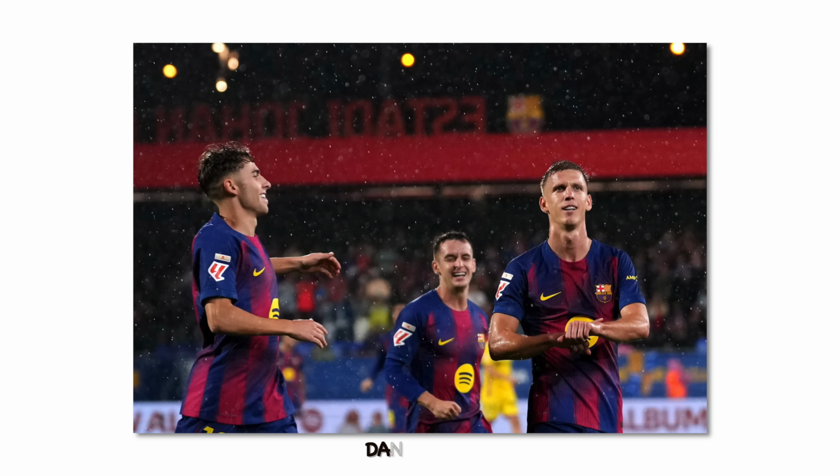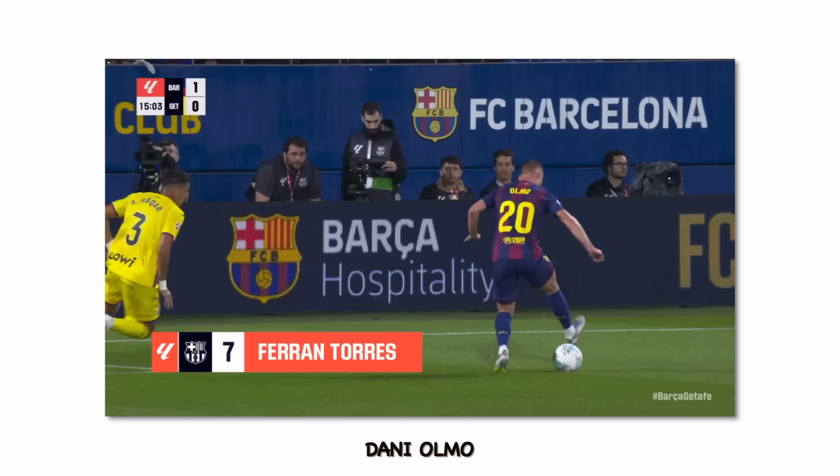Now, my second player on the honourable mentions list is Dani Olmo. I mean, what a way to come back into the starting 11 than with that magnificent back heel. It's not just the intelligence, the improvisation to do that, the timing, but it was also the quality to be able to pull it off.